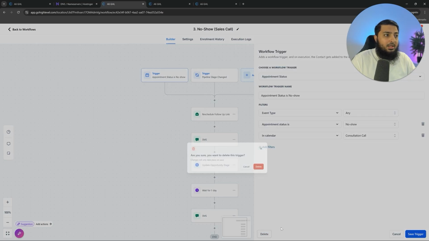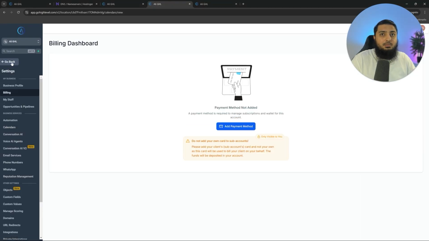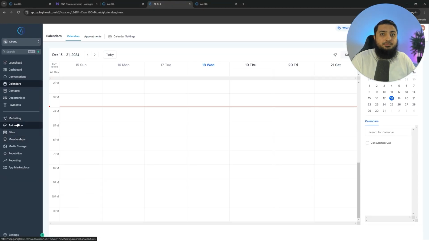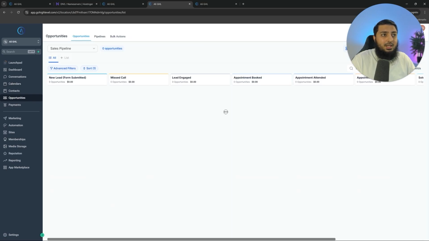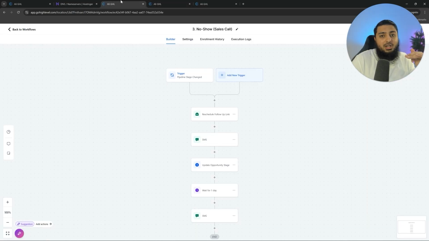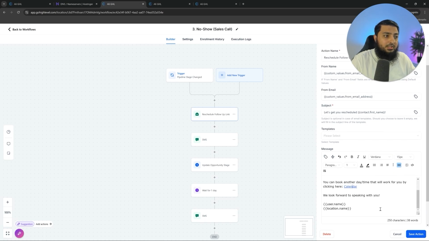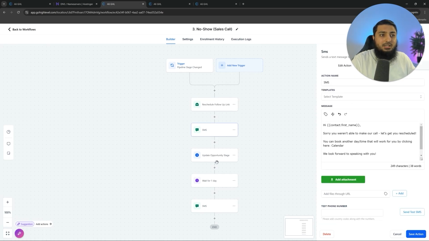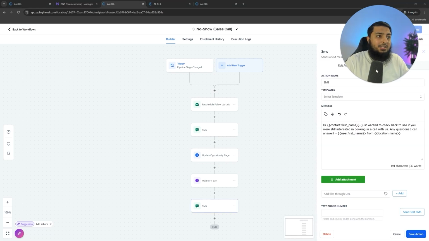Basically what would happen is when someone books an appointment, if you manually move them into this pipeline stage, so we have a lead inside of there. If you manually move the lead into this appointment no-show, that is going to trigger the rest of this workflow. What that then is going to do is send them a reschedule follow-up link, and then you can add the calendar link inside of this. It's going to send them a SMS, and then it's going to update the opportunity, and then wait 1 day, and then send them another SMS message.